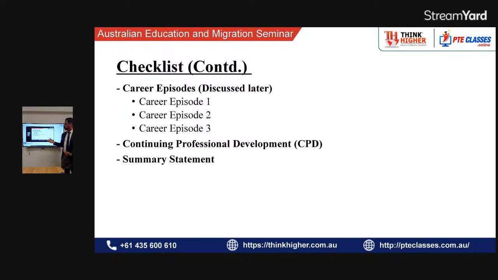Now, the process is quite easy. You need to write 3 career episodes based on your projects. Or if you have work experience, you can take the projects from your work experience as well. It all depends on which career episodes you are doing. We normally ask our clients to do 1 or 2 from their project reports, and the third from their work experience. But if your project reports are very old and you don't have the records, then you can use work experience episodes for all of them.